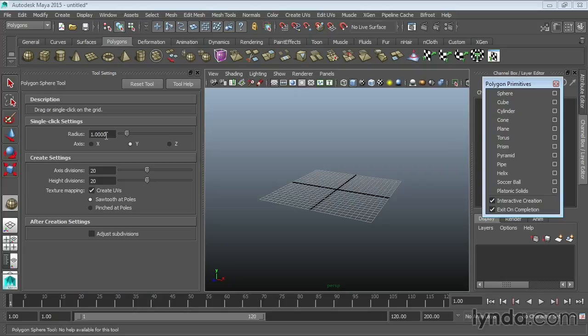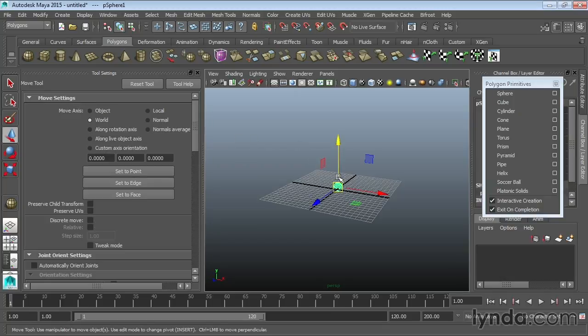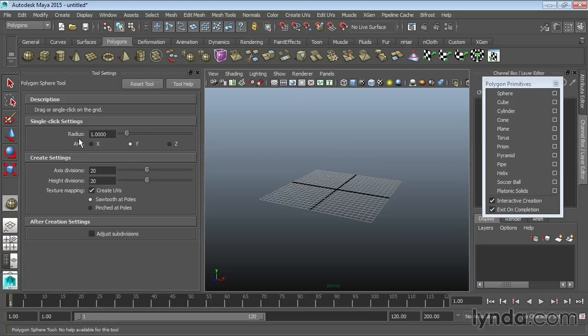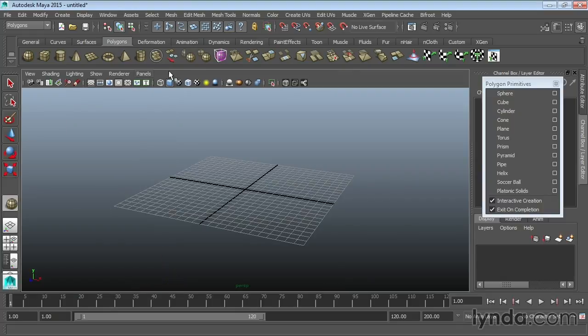I can change the default radius if I single click. If I were to just click and not drag, I would get a 1 unit sphere here. But let's go back to this. So I can change my default radius. I can change the number of divisions, so how much detail that sphere has, as well as other parameters depending upon the type of object that you have. But again, I'm going to leave these at default, and let's just create another sphere. So I'm going to create a polygon sphere and drag it out.